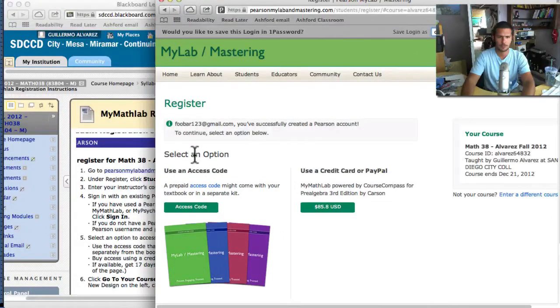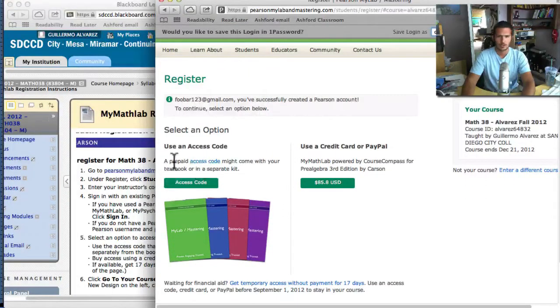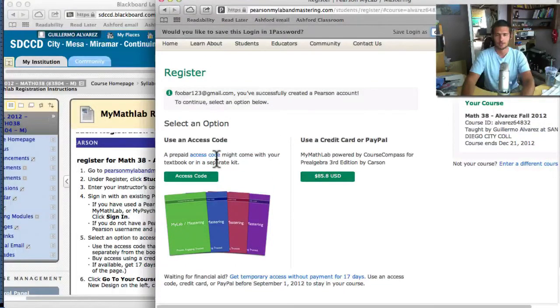Now, here you have an option. If you bought your textbook at the bookstore, brand new, it would have an access code inside. I don't have one to show you, but it's a carton of paper, and you open this little strip, and there's a really long code that you would put in here. If you bought your textbook used, you need to figure out a way to return it because there's no access code. But you can also buy just the access code at the bookstore if you want.